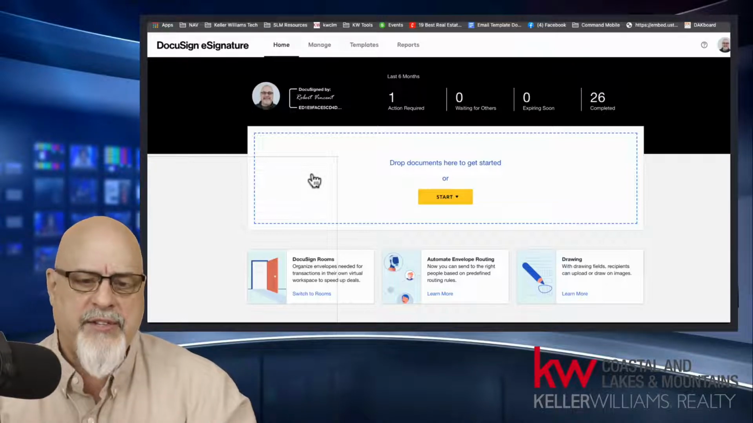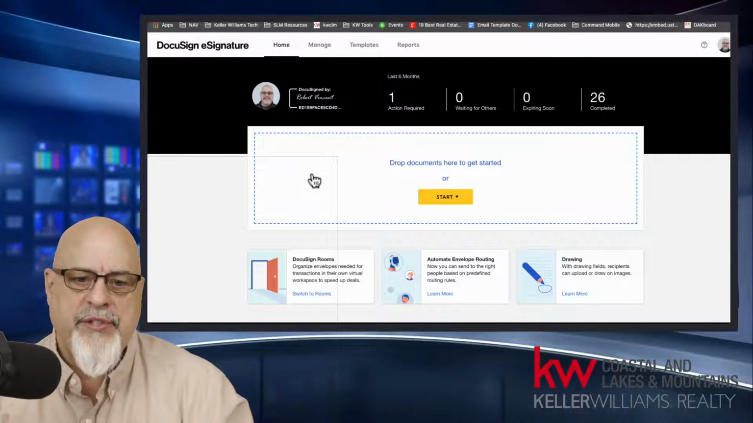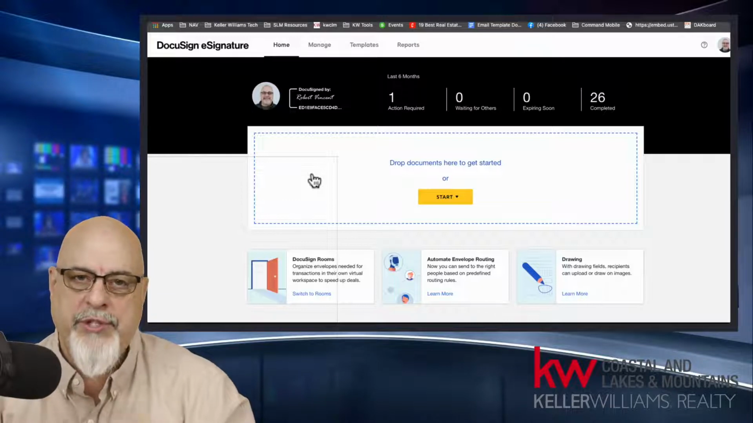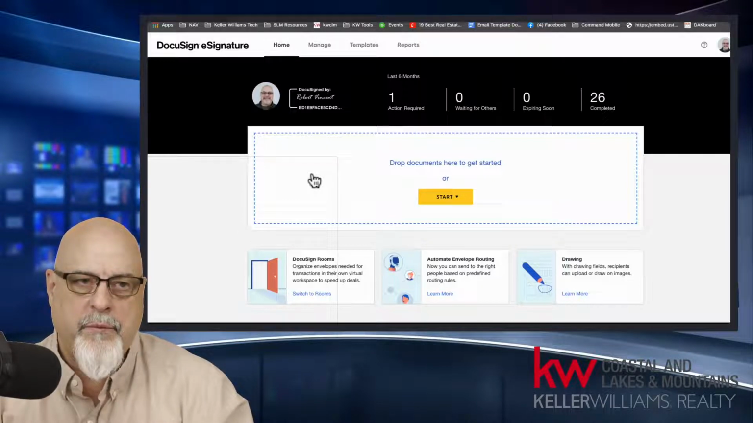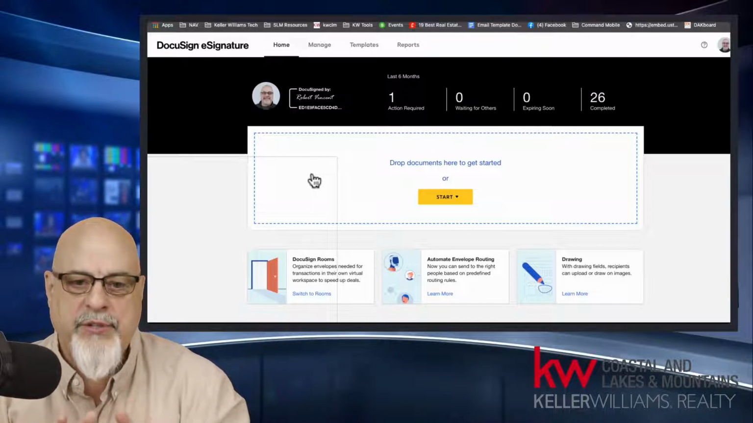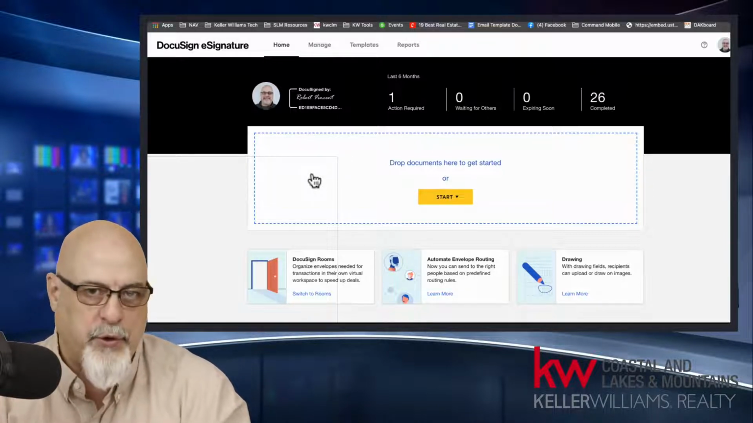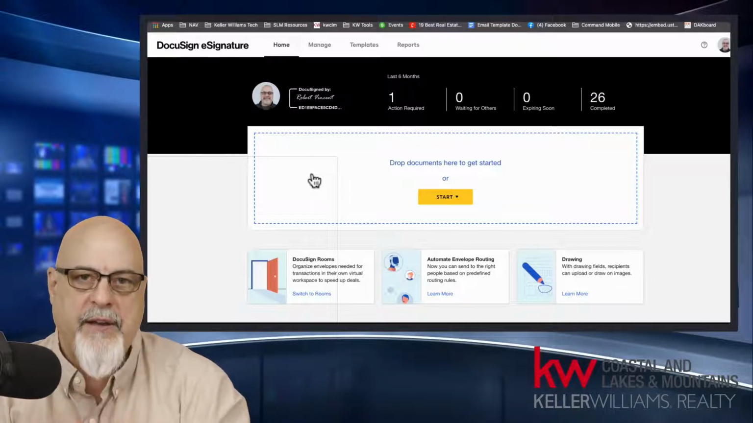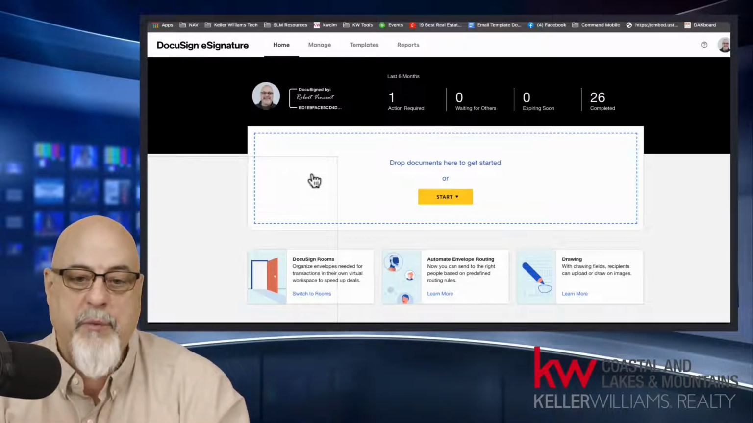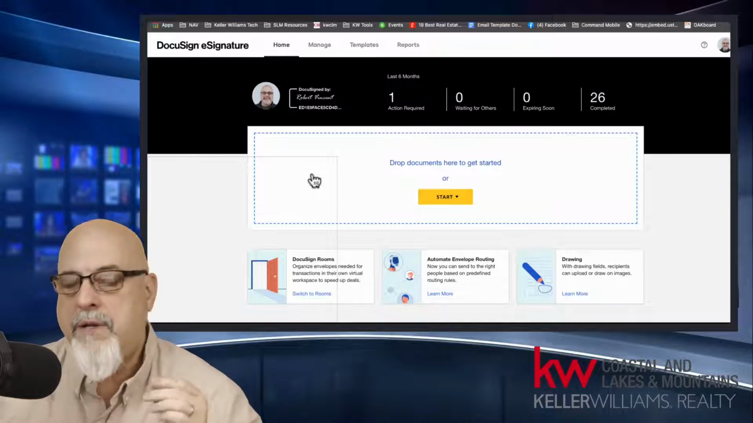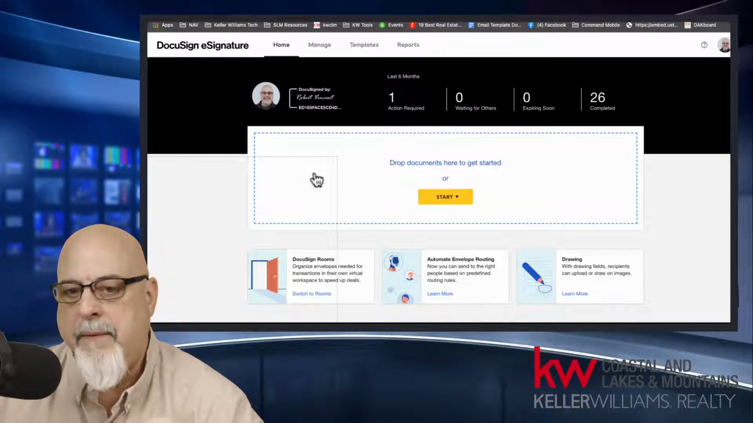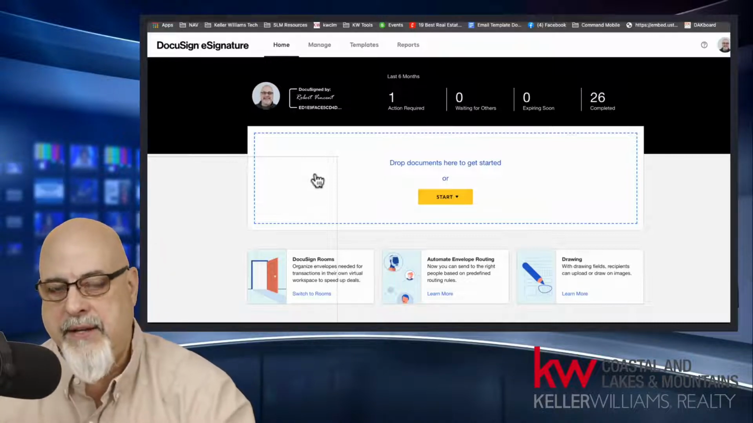My wife is a justice of the peace, and she uses this to sign the contracts when she gets services for when she marries people. So she uses this. She's never seen DocuSign Rooms, but she uses this side, and this is a product that's available for anyone.